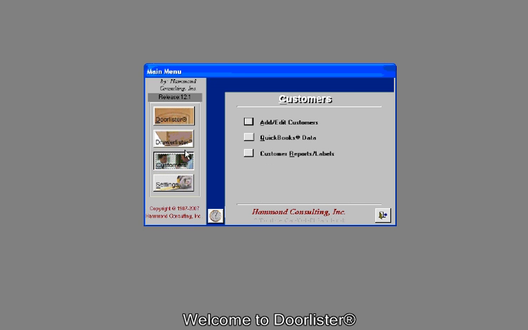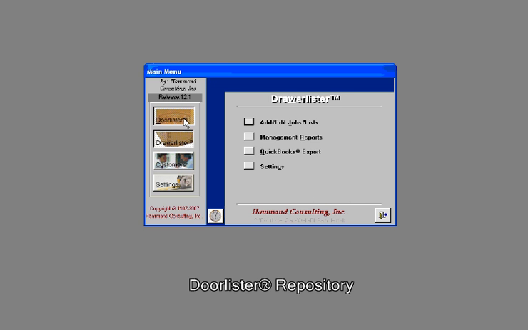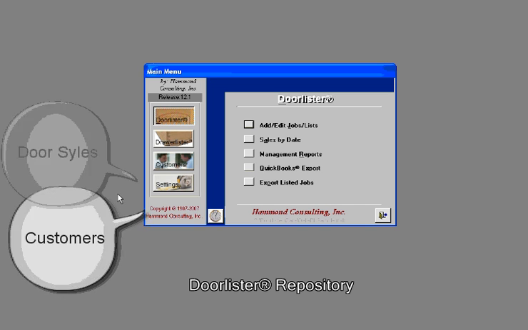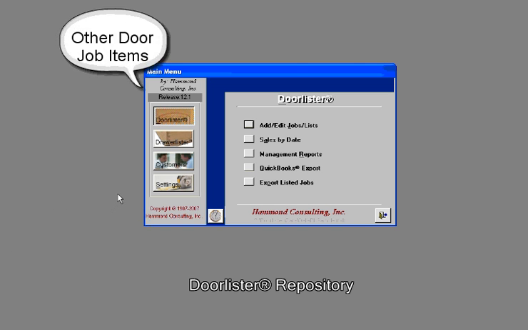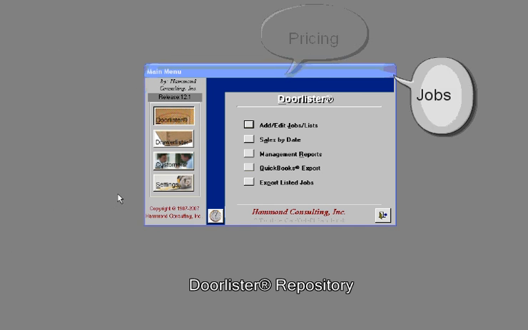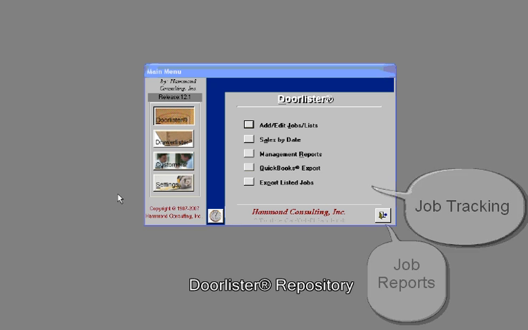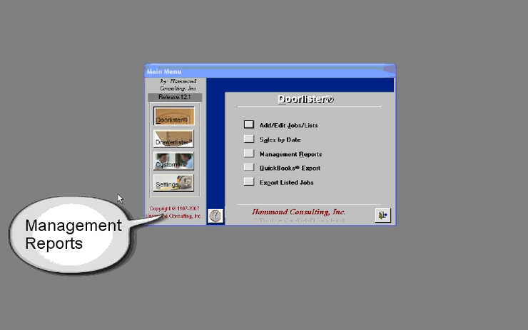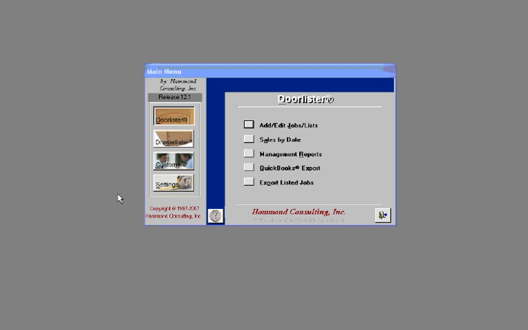I'd like you to begin to think of Doorlister as a repository, retaining records of all your customers, door styles, other items you manufacture or sell that pertain to your door business, pricing, jobs, job tracking, job reports, quotes, invoicing, management reports, all in Doorlister, all in one place. In addition, Doorlister will dish out data to your computer-controlled equipment's software and to your QuickBooks accounting software.